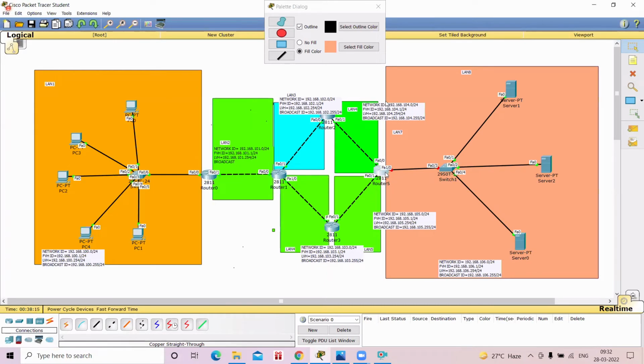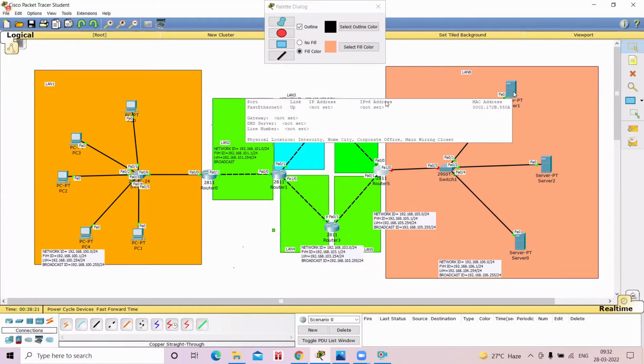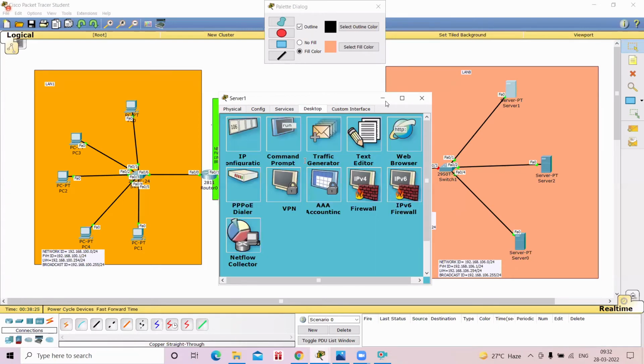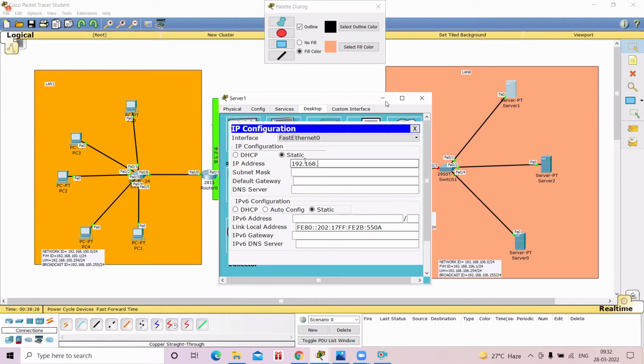I have to enable this port now, which is a part of LAN 6. So first, let me assign the IP address to these servers. I will use 192.168.106.2. I will use 1.